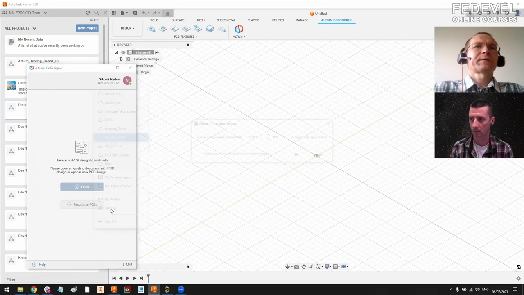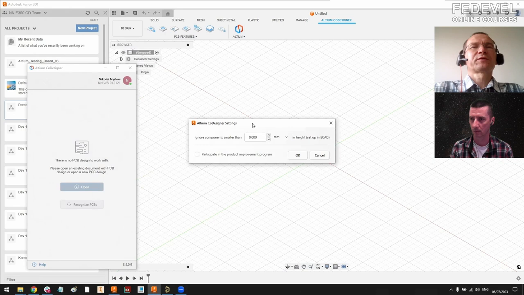And the settings are available here. For Fusion 360, they are pretty simple. We can see only this option for filtering small components out, which, by the way, I would strongly recommend you use for boards with a large number of components, because in most cases, mechanical engineers do not need to see all those small resistors, capacitors, and so on.